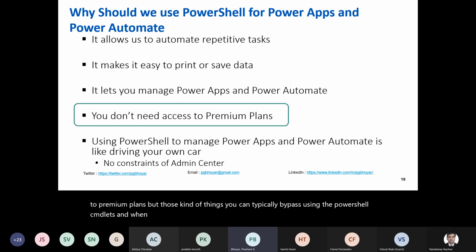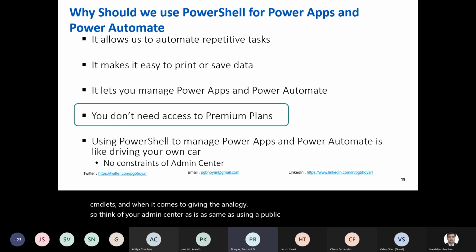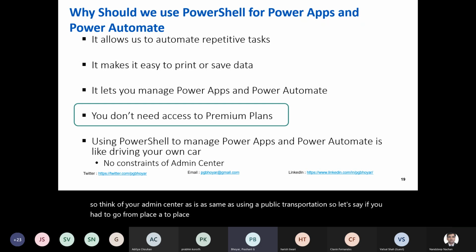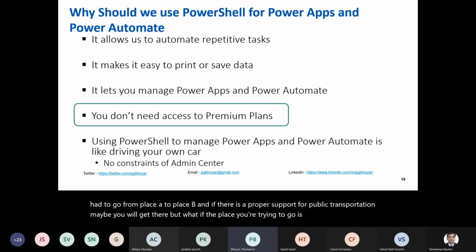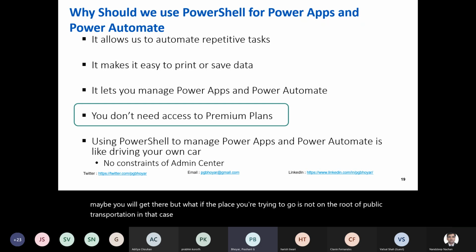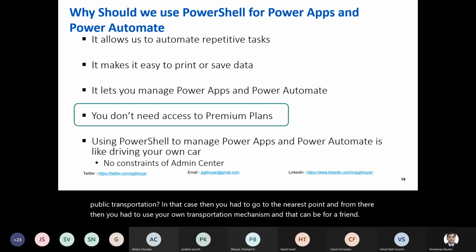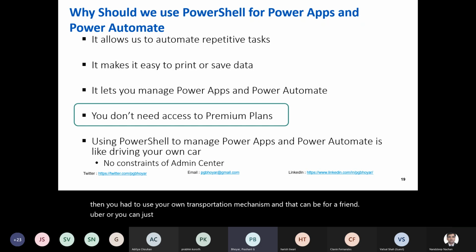And when it comes to giving an analogy, I think of your admin center as the same as using public transportation. Let's say you had to go from place A to place B, and if there is proper support for public transportation, maybe you will be able to get there. But what if the place you're trying to go is not on the route of public transportation? In that case, you have to go to the nearest point, and from there you have to use your own transportation mechanism, and that can be phone a friend, or Uber, or you can just take a taxi from that moment.